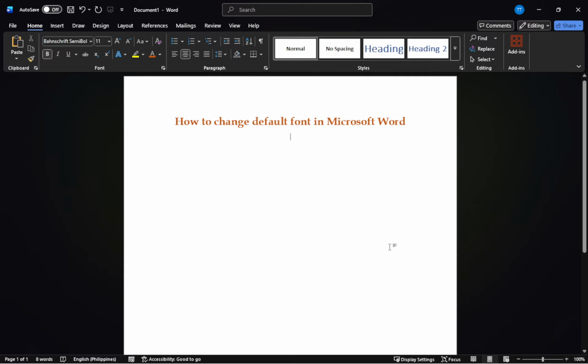First, you'll want to open Microsoft Word and start with a new blank document. This ensures that any changes you make won't affect an existing document, but will apply to all new documents going forward. Once you have your blank document in front of you, direct your attention to the ribbon at the top of the Word window and locate the Home tab. This tab is usually the default tab when you open Word, but it's always good to double-check.